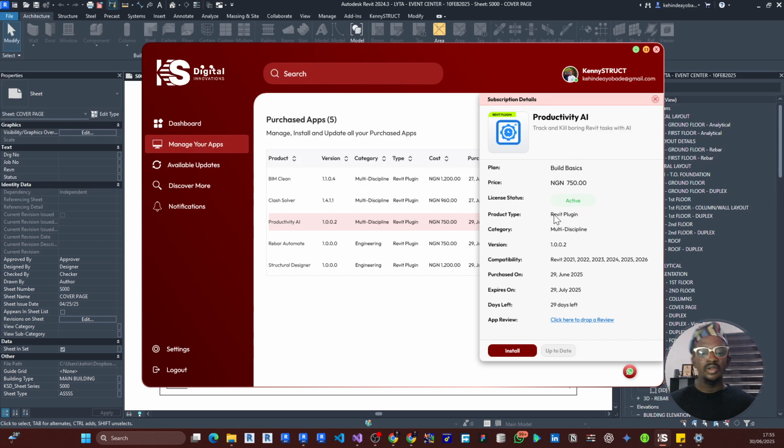The license status, the product type, the Revit plugin, the category is multidiscipline, the version, the compatibility. It's compatible with all Revit versions from 2021 to 2026. Purchased on this date, and it's going to expire on the 29th of July. So the days left shows that you have 29 days left to use this particular app. That's just the expiry period, the number of days left for you to use the app before you renew. Yeah, because we believe you'll renew.